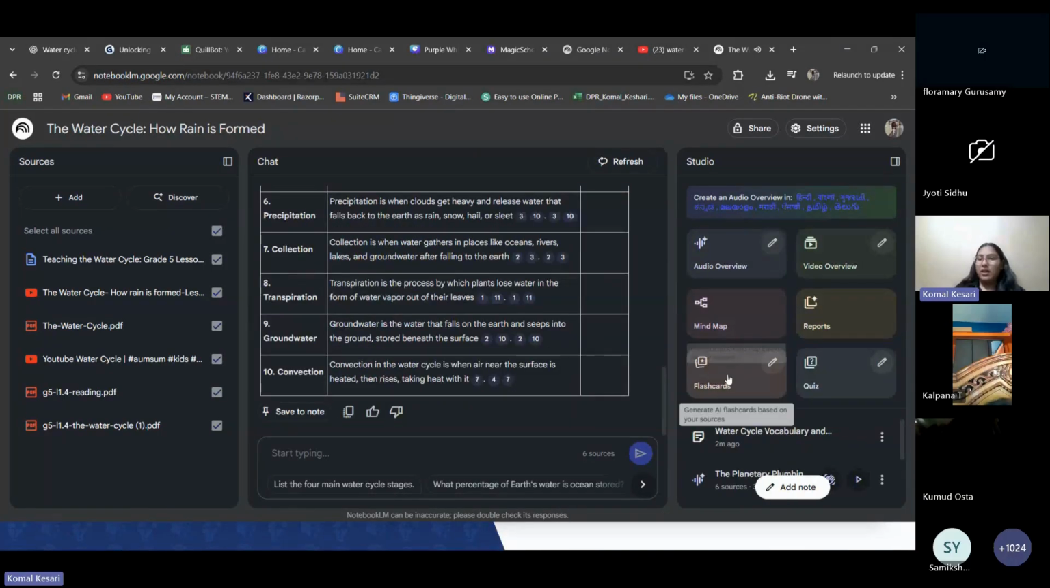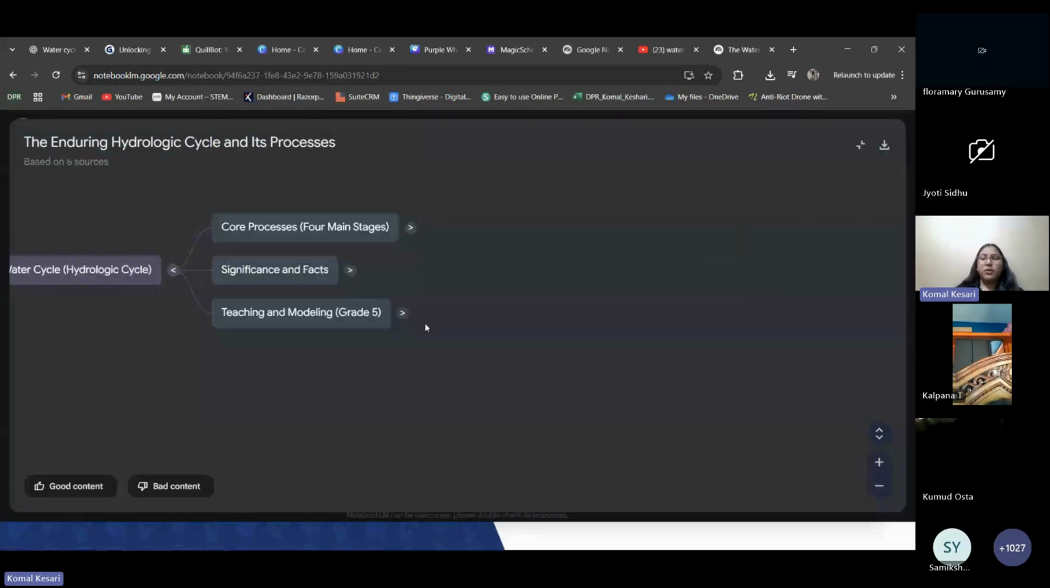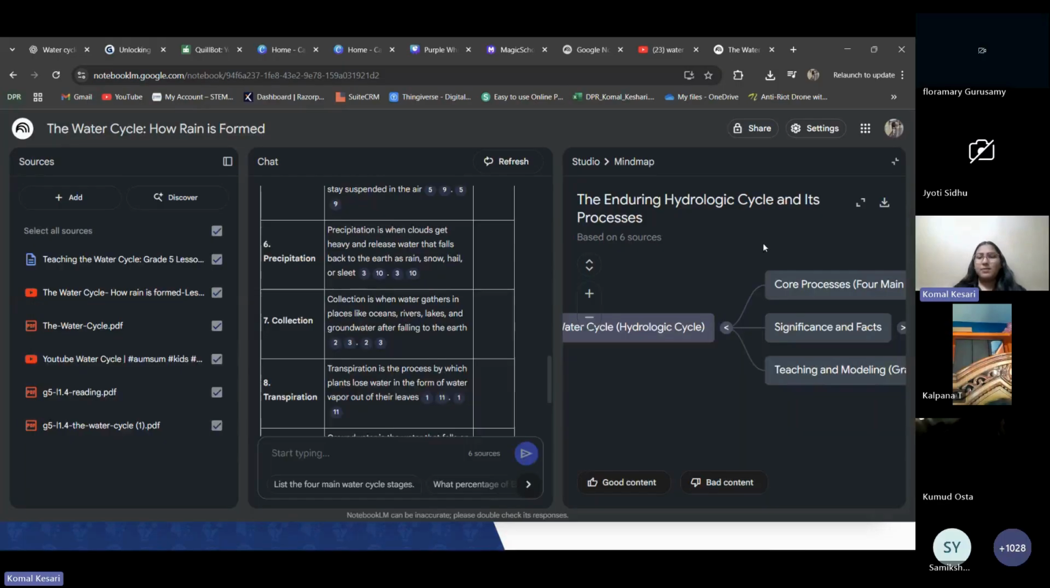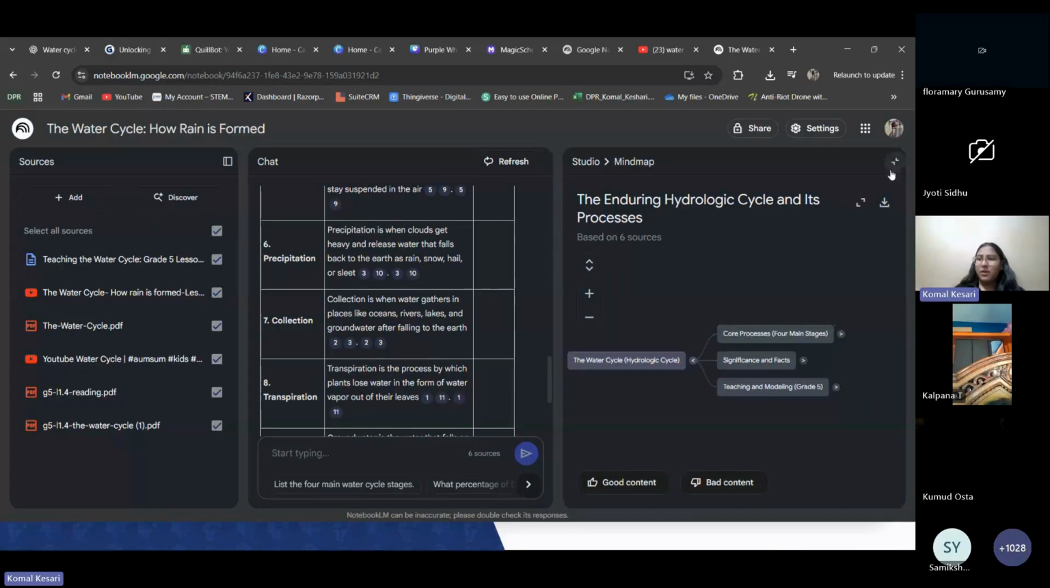If I just want to go back, I'll just click over here and like this. You can just generate a video out of it and you can download each and everything from here free of cost. We were also talking about the mind map. So here it can give you the mind map also. You can customize it according to giving the answers and all.